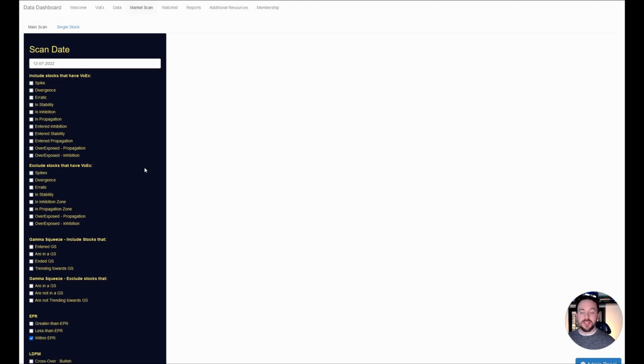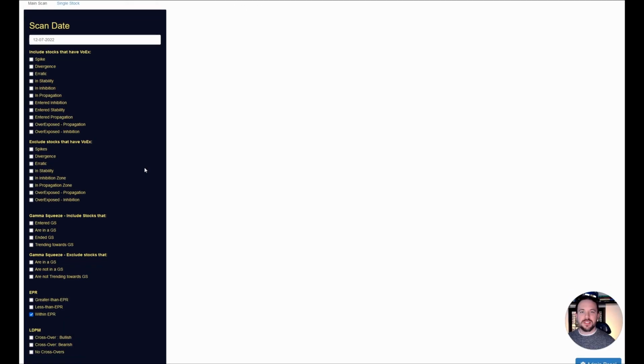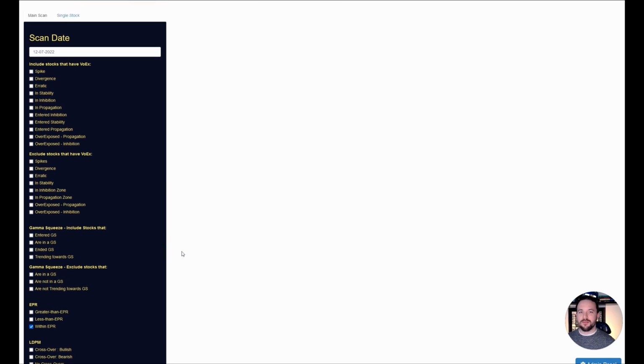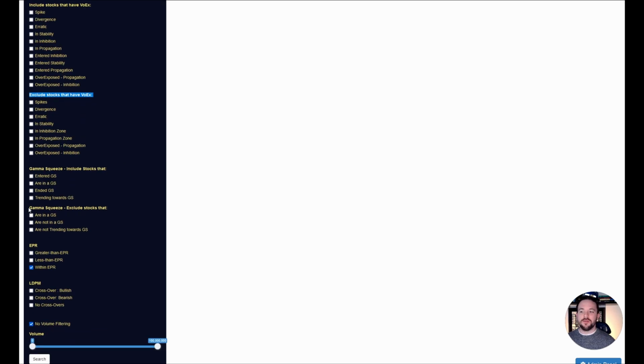The second group of changes coming to the dashboard involve the market scan. You'll notice that there are a few more selections on the market scan than before, but all they are now is that we can look for the negated items for the market scan criteria. So whereas before we could only find stocks that had a VOX spike, now we can find stocks that don't have VOX spikes. The criteria that we can exclude include all of the findings for VOX, all of the findings for a gamma squeeze, and we can search for stocks that are within the expected price range and that did not have an LDPM crossover.